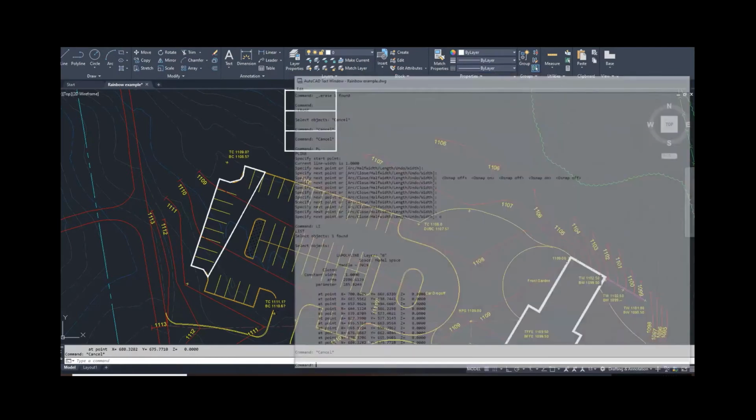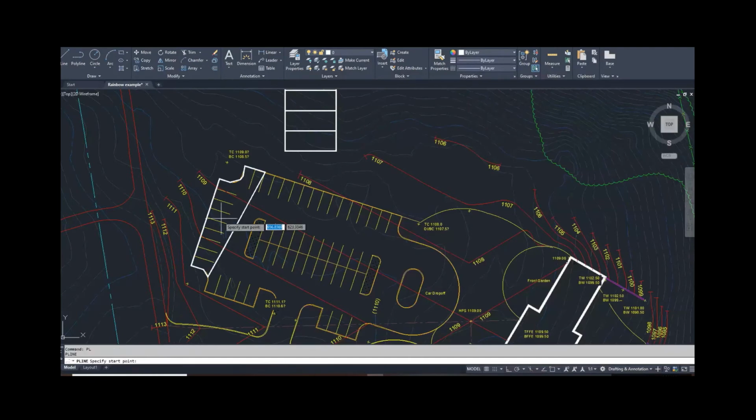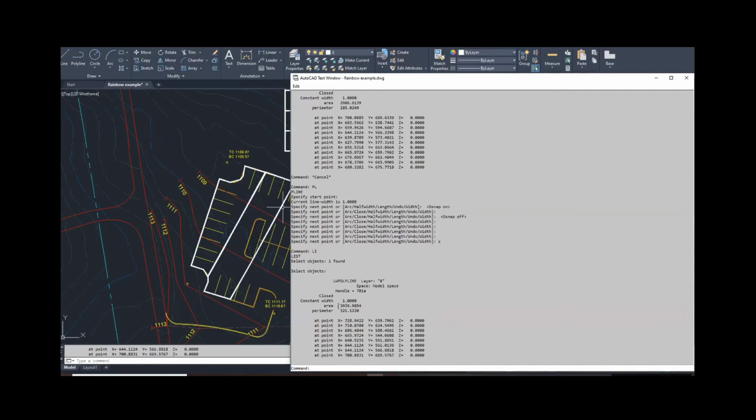Let's do another one. P line. I'm just going to pick somewhere around here. I'm going to turn my snaps back on so I can go perpendicular. And I'm going to turn it off as I come up to the edge. And I'm going to roughly come down, close it, list it, get the listing. That one's up at 4,000 square feet. That one's still acceptable, agreed?